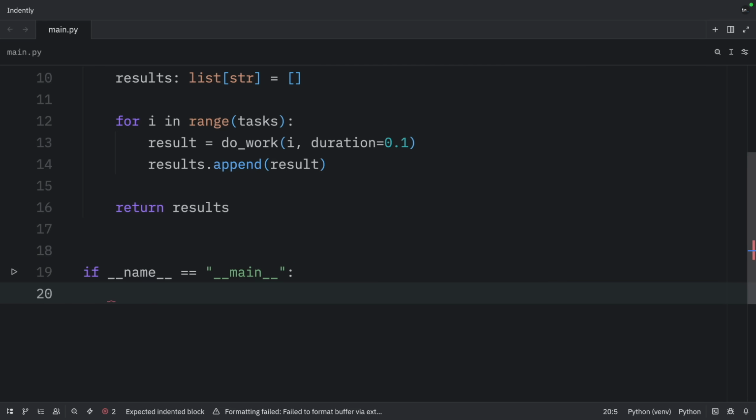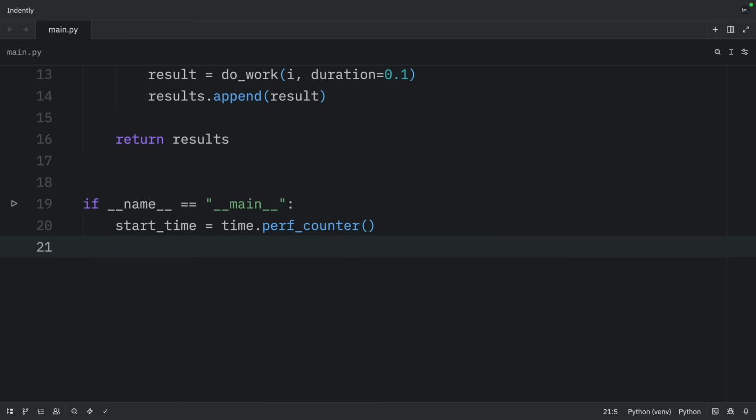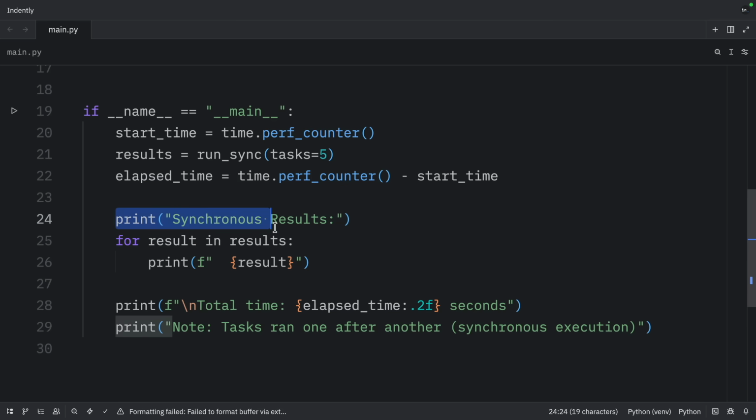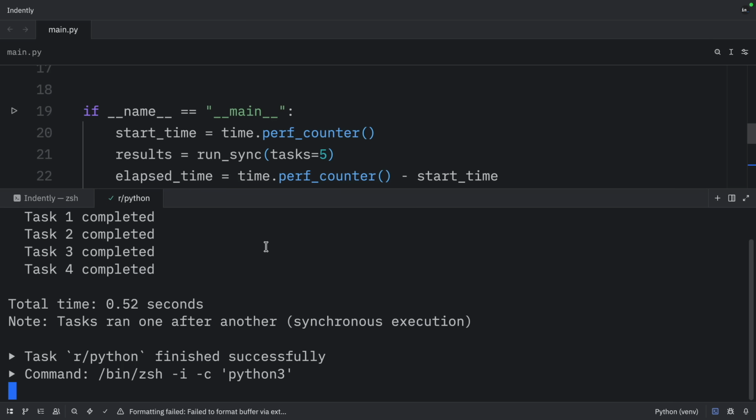So here I'm going to create the if __name__ == "__main__" check. I'm going to use a start time, grab the results, and then grab the elapsed time. Then I'm going to print the synchronous results, and for result in results, we're going to print the result. Here we have the total time it took and the note on how synchronous execution works. So right now, if we were to run this, you should notice that it took 0.52 seconds to run.